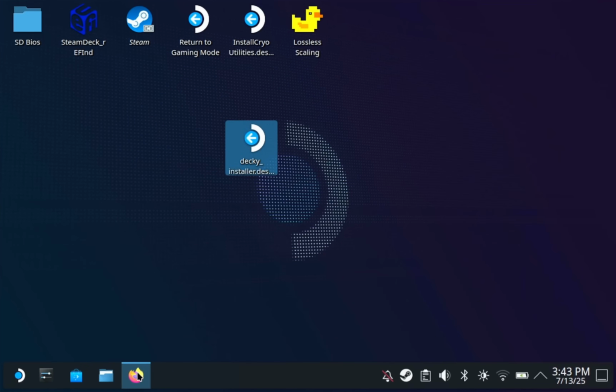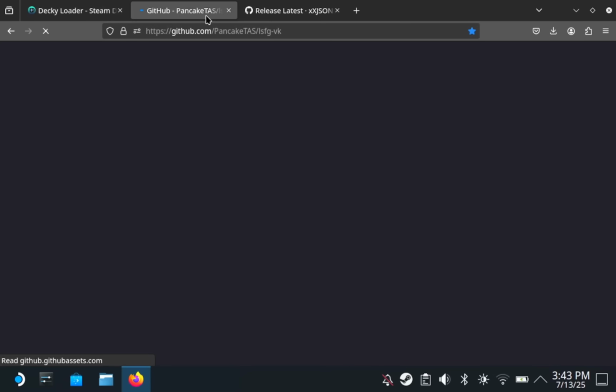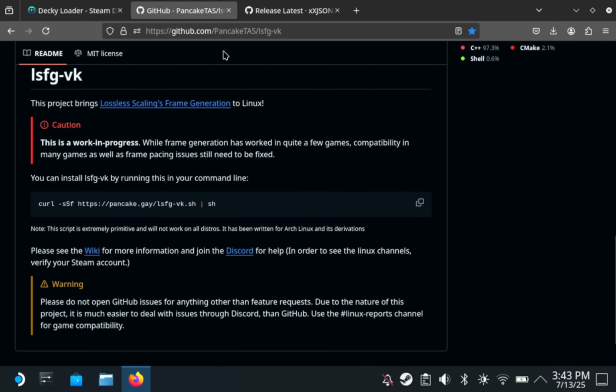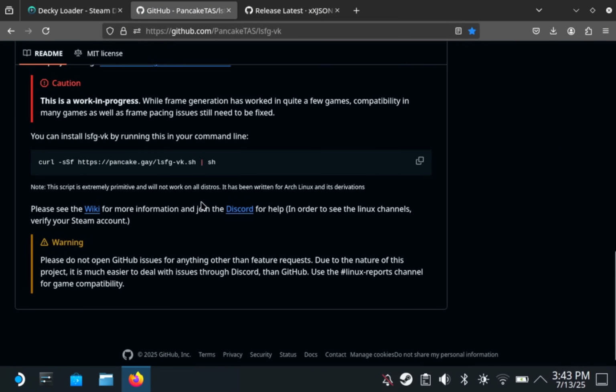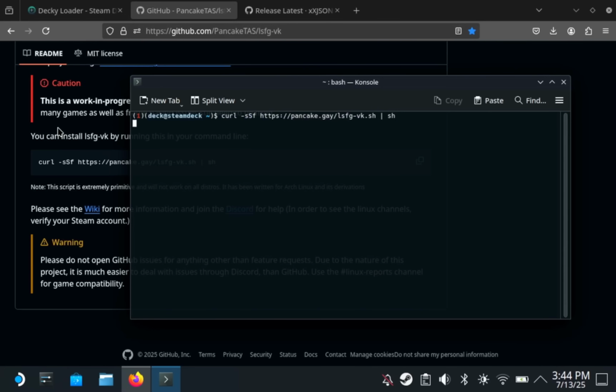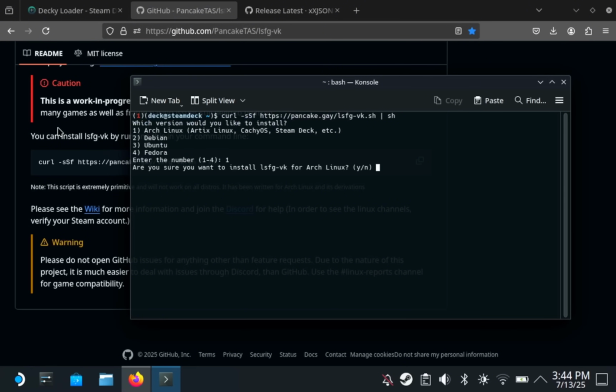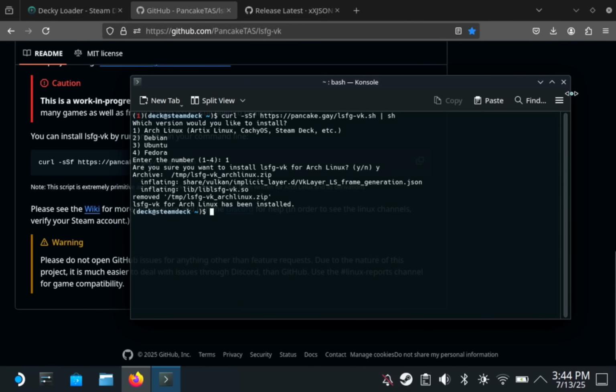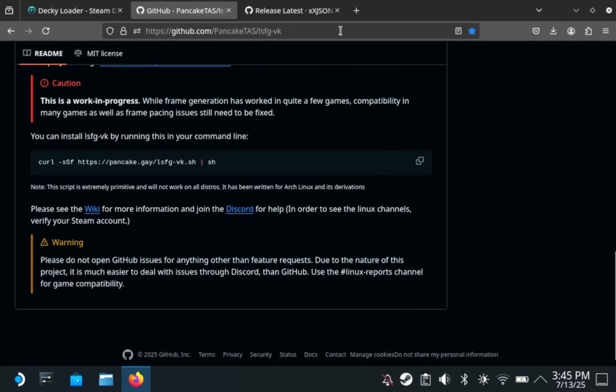All right. Next step. And this will be linked in the description. You're going to go to this GitHub. It's called Pancakes TAS LSVK, sorry. You're going to scroll to the bottom. You're going to see this script right here. You're going to copy it. Then you're going to open up console. Control Shift V. Enter. We're going to pick number one for SteamOS, press Y, enter, then press Y for yes, install, perfect, done, we're done here. We're going to close console.